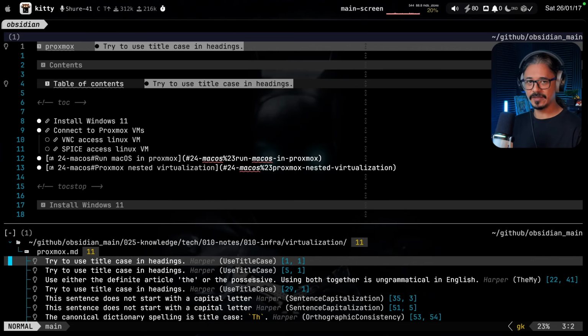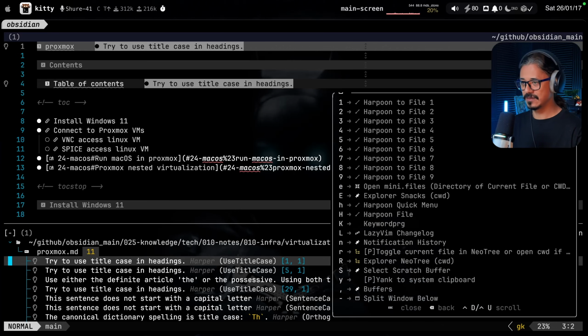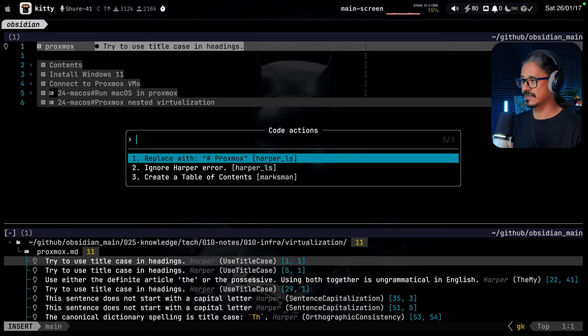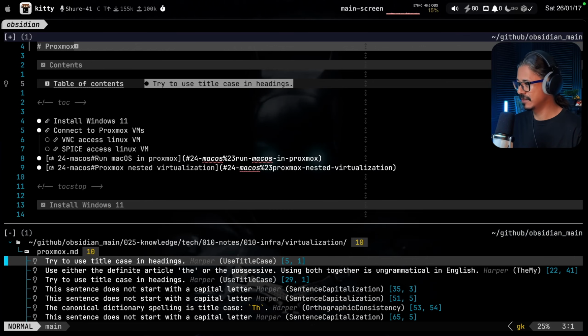I'm going to type here space and which key is going to show up. This is under C because it's a code action. Then I'm going to type the letter A. Notice that it says here replace with Proxmox. And it's telling me try to use title case in headings. So let's do it. I guess it's a convention that is followed in headings. Harper knows better than me, so I'm just gonna hit enter here.